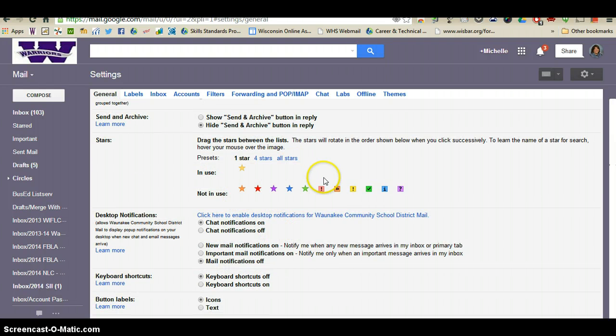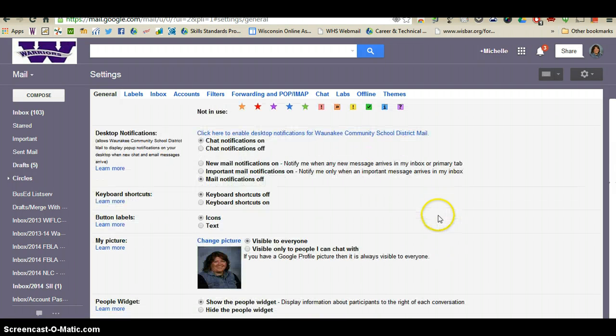Other things, you can use stars in order to rotate the order of what messages you have and in what order they show up. I don't typically use this too much, but it is a feature that's available. You can turn your chat notifications on or off. I keep mine on so that if I'm online at the same time someone else is, rather than emailing back and forth, it's more like a chat conversation. And it is kind of handy to use even within the school district. I know I've used it to talk to other teachers really quickly rather than sending emails back and forth.